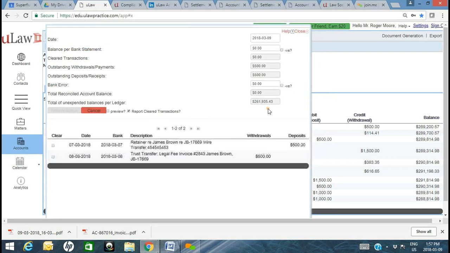Now, as it stands in my test database that I'm using right now, there are, interestingly, 2 transactions for the same individual client, James Brown. There's a retainer that we accepted for $500, and this happened on the 7th, and there's the trust transfer that was done and money deposited into general on the 8th.